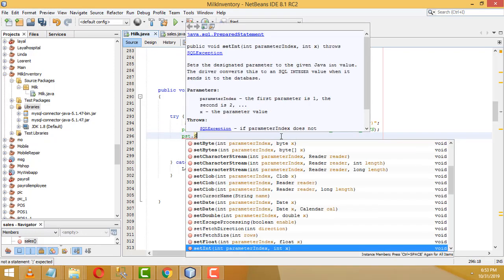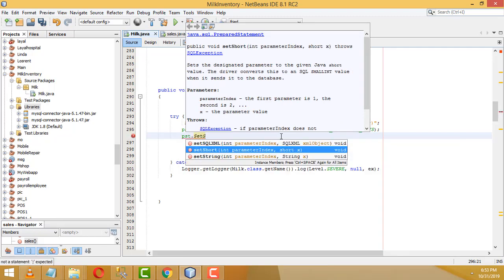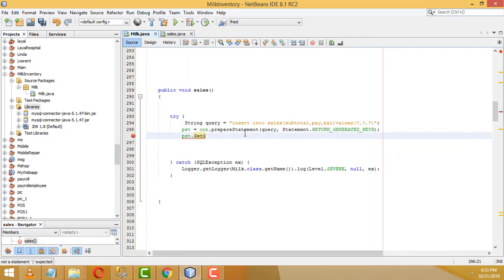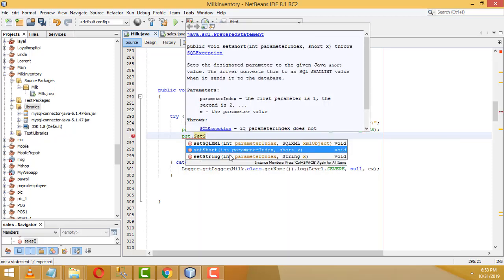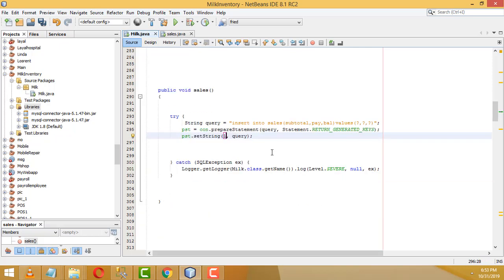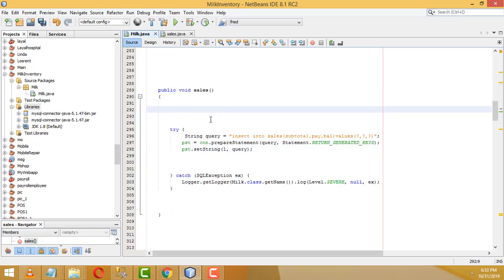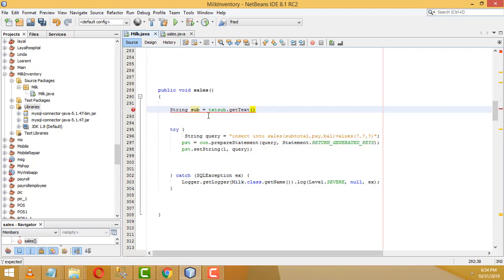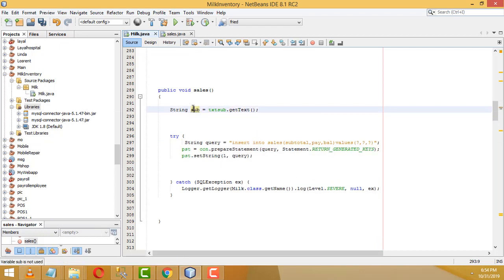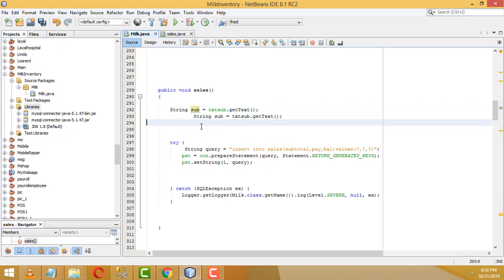After that we have to write PST dot set string. So right here is PST dot set string. First one should be we have to equal into the fields, right? First we have to define the string variables here, string sub equal txt sub dot getText. What is the value you display on the sub text, it is assigned to the variable sub. The same thing, control C to copy, control V to paste, right?